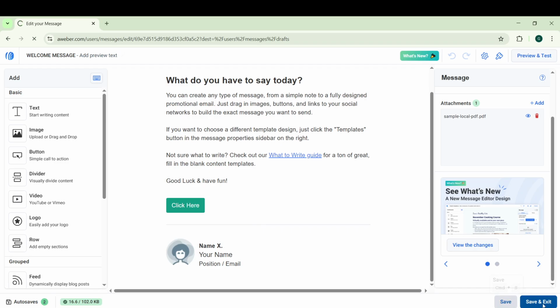When everything looks correct, click Save and Exit. Wait about a minute so Aweber has time to apply the change, then you can move forward and publish your message when you are ready, and that covers everything you need to know.